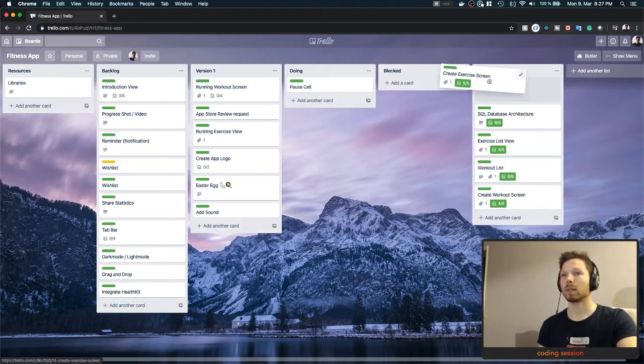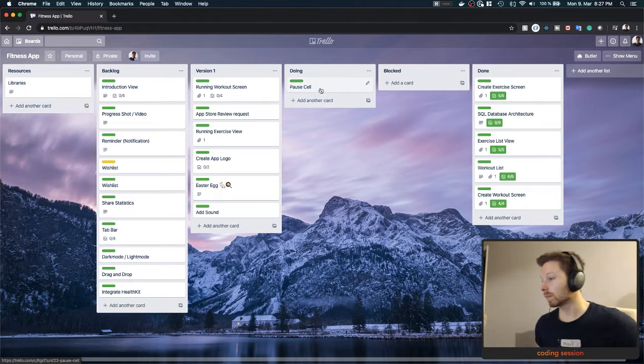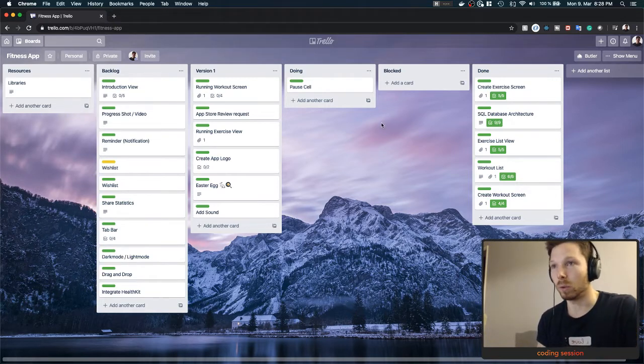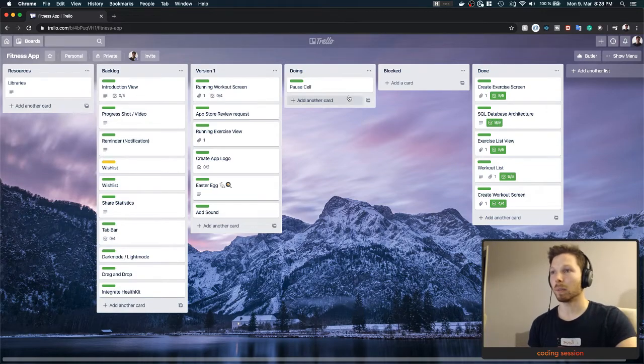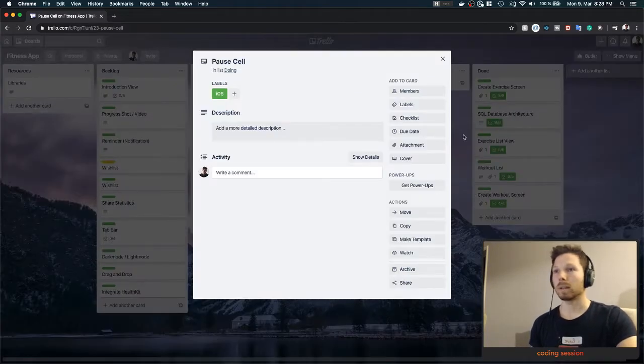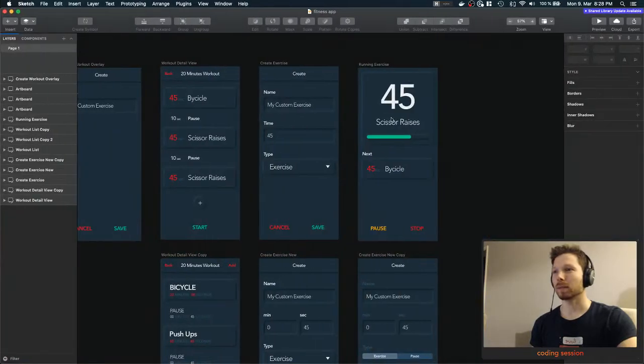So create exercise screen is done. That's the definition by going for the MVP. If it doesn't break the app, or the app actually still has its feature in its core and it works, that's MVP. So you can actually kick it out for the first version, whatever the feature was you were contemplating about. Pause cell. Let's do the pause cell then.